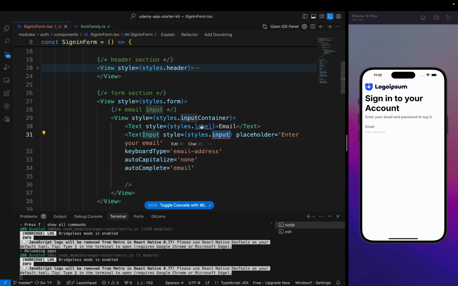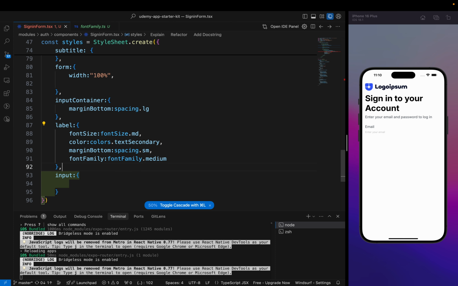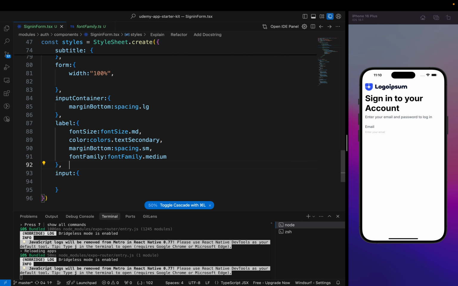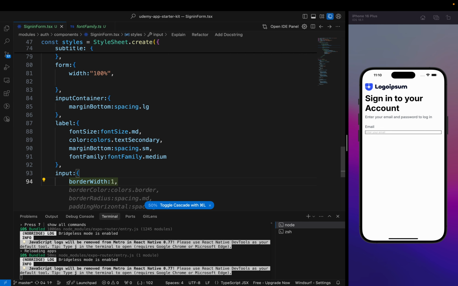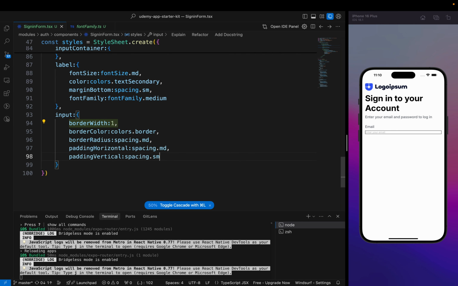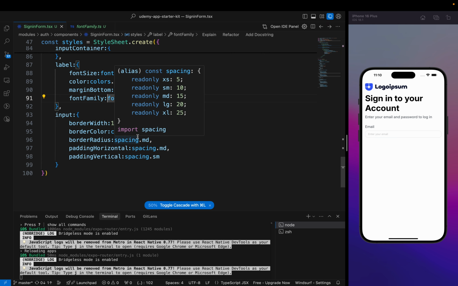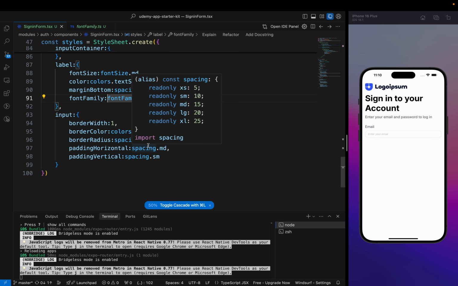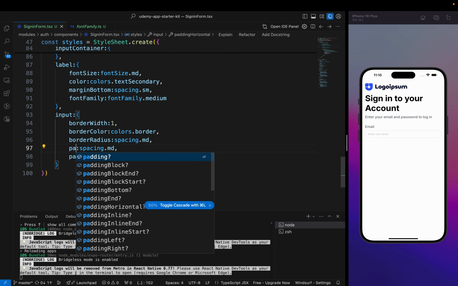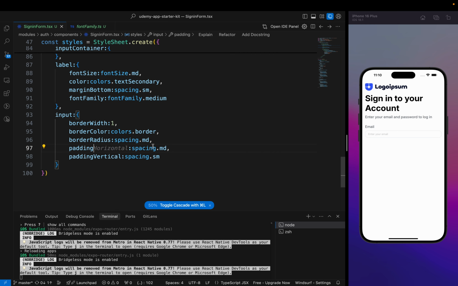So let me copy the input. Let's go to the bottom, and here we're gonna write this input. Inside this we're gonna write some styling. The first style is border width, which will be 1. And the border color, so we're gonna give colors.border. And border radius, I'm gonna give the border radius as MD. After that I'm gonna give a padding of medium.